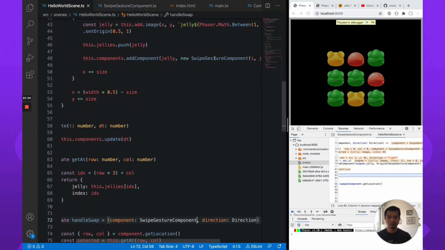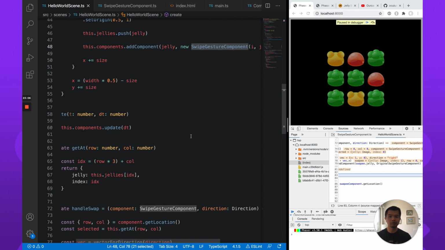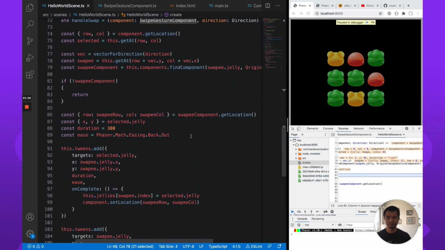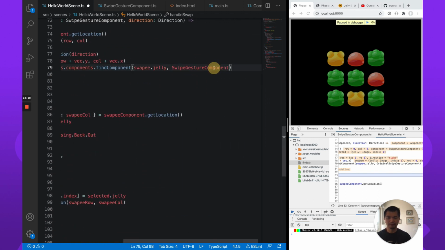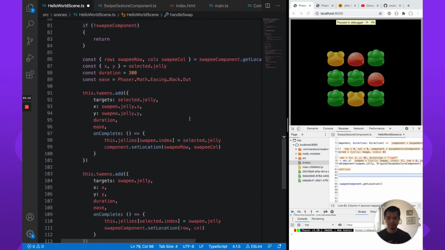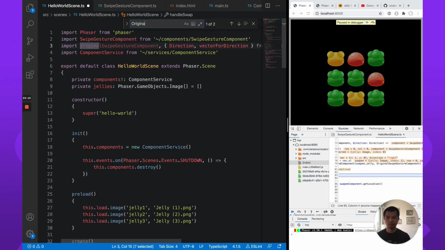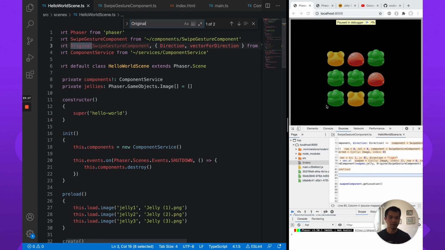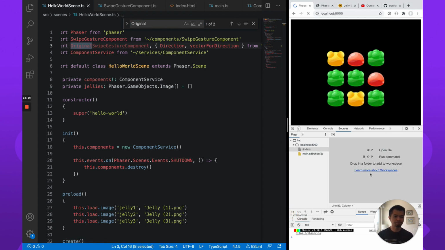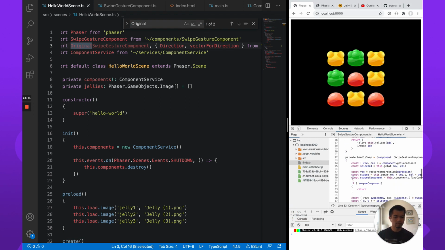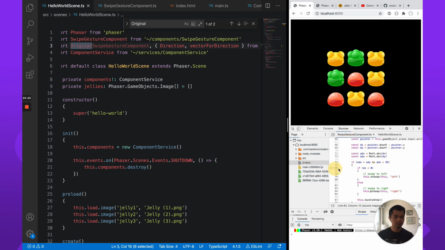So we need to make sure that we're only using our new swipe gesture component. And here it is. Just see if we're using original anywhere else. No. All right, let's try that again. Let's just undo our breakpoints here. And there we go. So now our swipe is working.